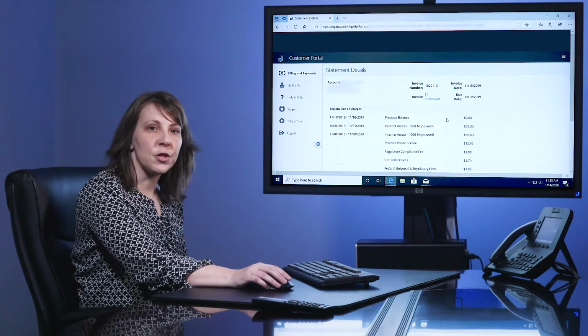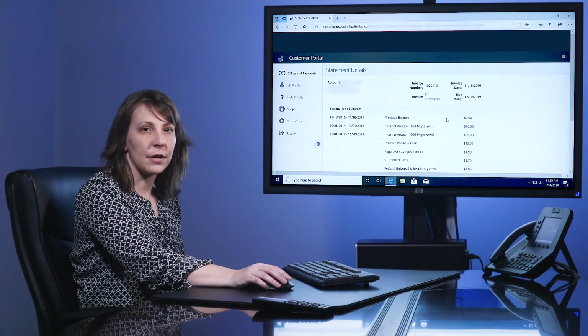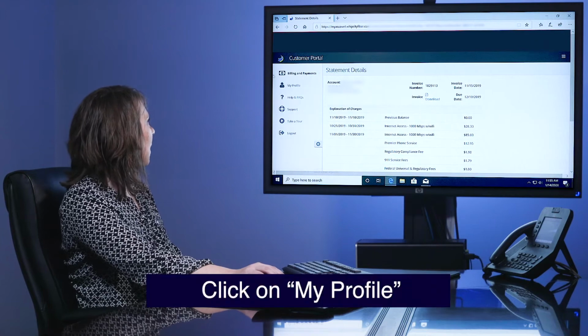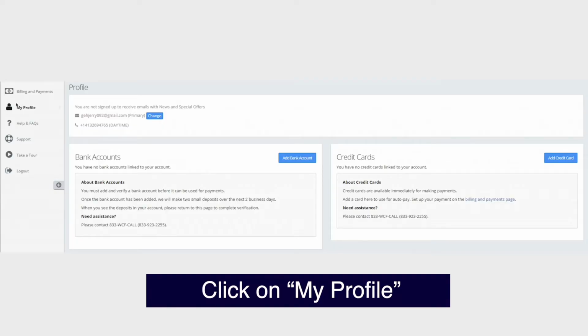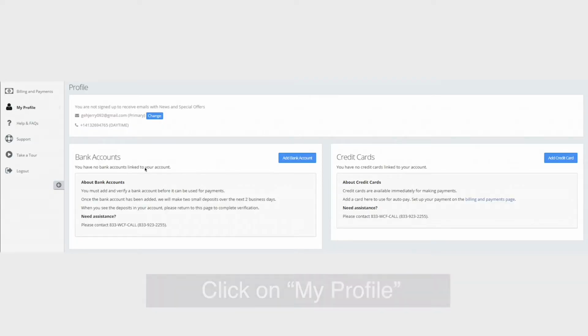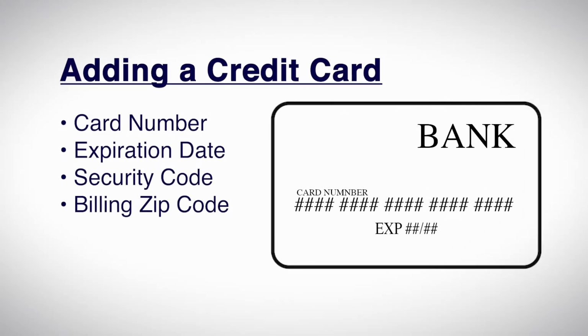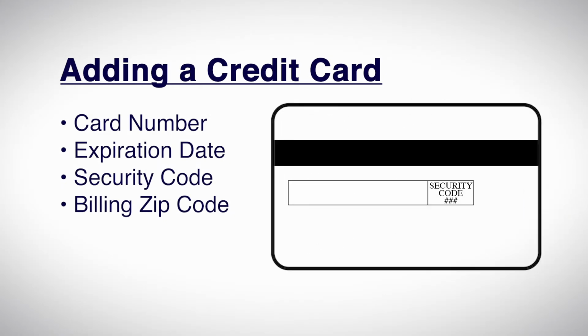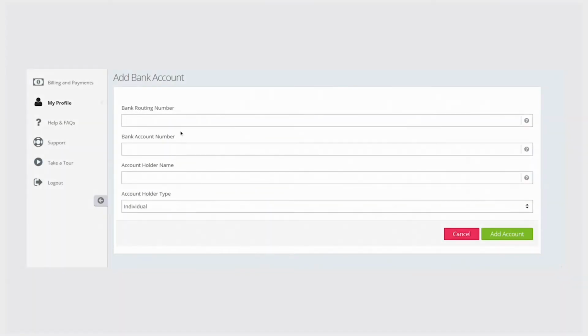So now that you've viewed your bill, you're probably going to wonder how you're going to make a payment. If you click on My Profile, you're going to see that you can add a bank account or a credit card. If you're going to add a credit card, you're going to want to enter the account number, the expiration date, the security code on the back of the card, along with the billing zip code. If you decide to do a checking account, you are going to need your account number, your routing number, and the name on the account.